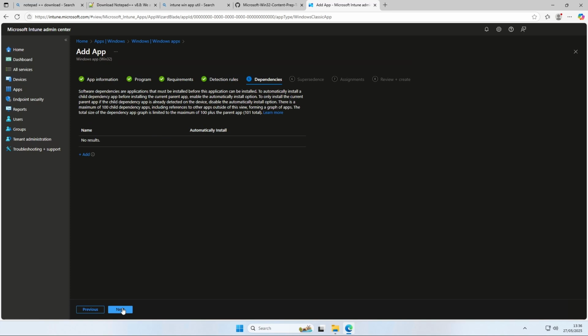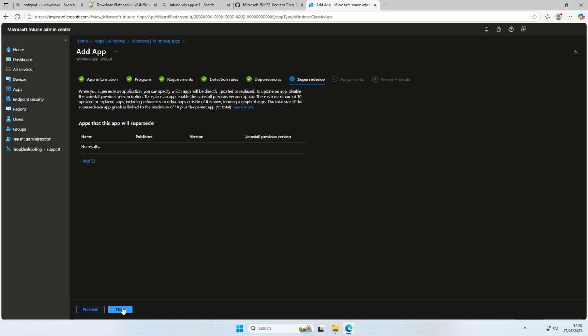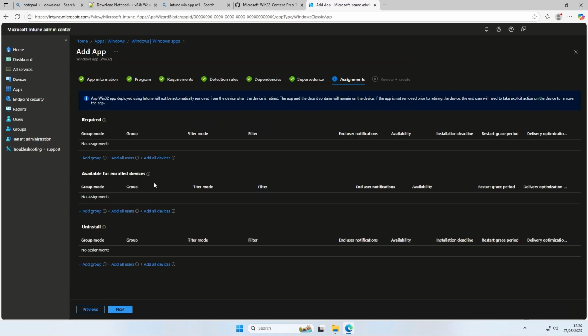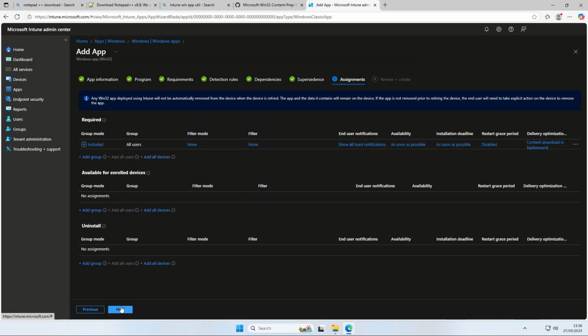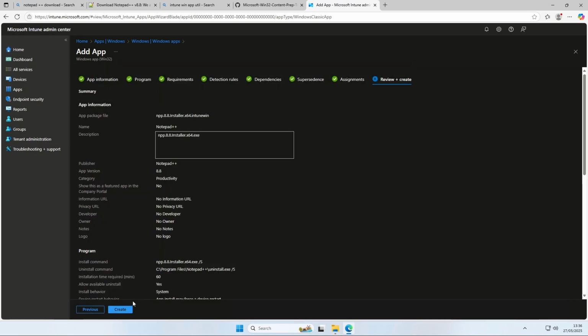Define your dependencies if applicable and click on Next. Define your supersedence if applicable and click on Next. On the Assignments tab, assign the policy to a group or to all users or all devices. Click on Next. On the Review tab, click on Create.